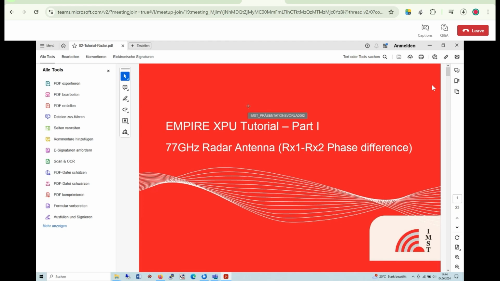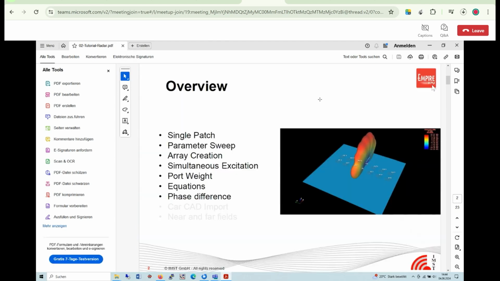Which is the radar antenna. So we start with a single patch, as we have done before, but not starting from scratch; we will use a template for this. And then we make a parameter sweep. As I told you in this radar presentation, you start with a single antenna, optimize it for a frequency and or for some patterns. And then you go on with your array.